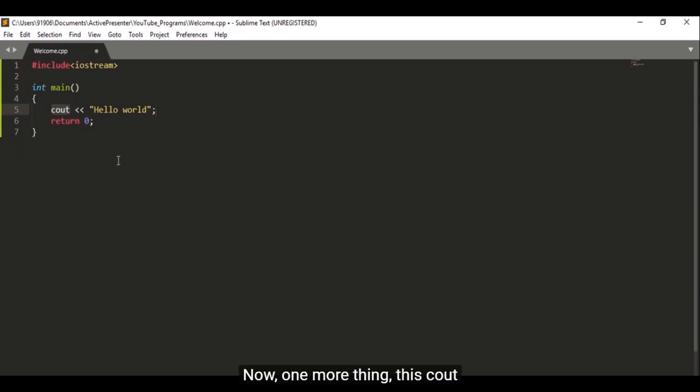Now one more thing, this cout is available in this library inside a namespace called std. Now what is a namespace? That is also a different topic. I'll come up with this topic in the upcoming videos. So for now, just keep in mind this cout is available inside a namespace of this library, and the name of that namespace is std. To use this namespace, we need to write double colon. This is called the scope resolution operator.